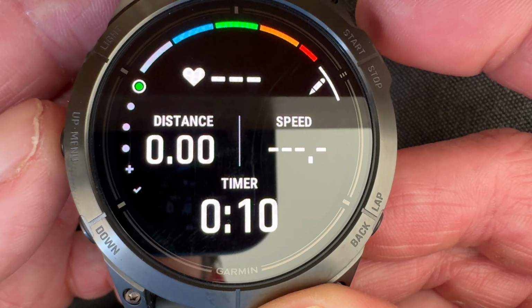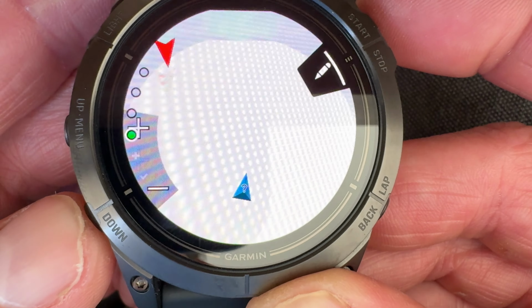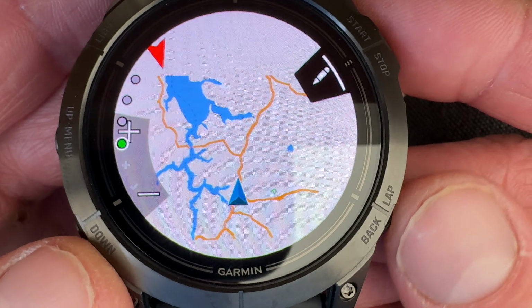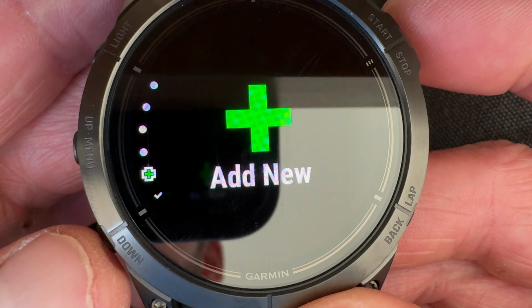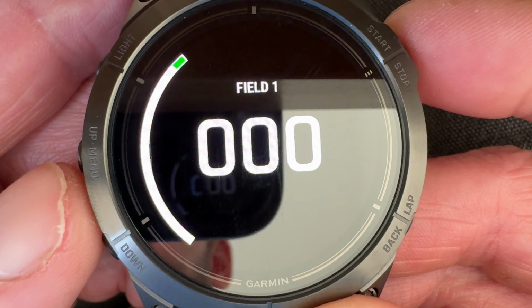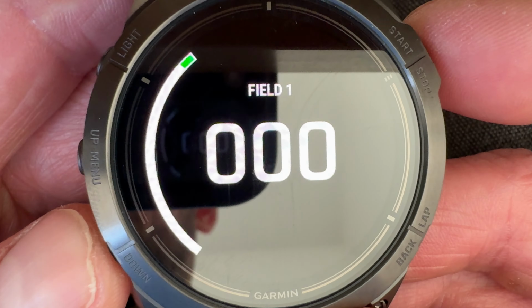So we're going to go to bike settings and we're going to go to data screens, and the start stop button in the top right is a select. And we're going to go down, all the way down. There's the map. Sometimes you get stuck in the map. If you do, you press bottom right, which is back, and then it lets you go down. And we want to add new. And yes, it's custom data because it's what we want.